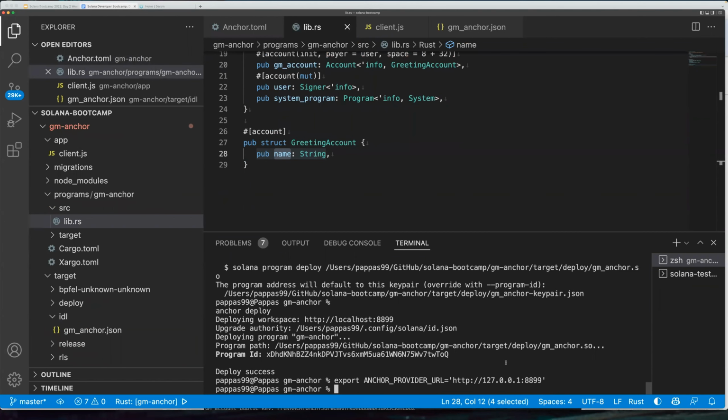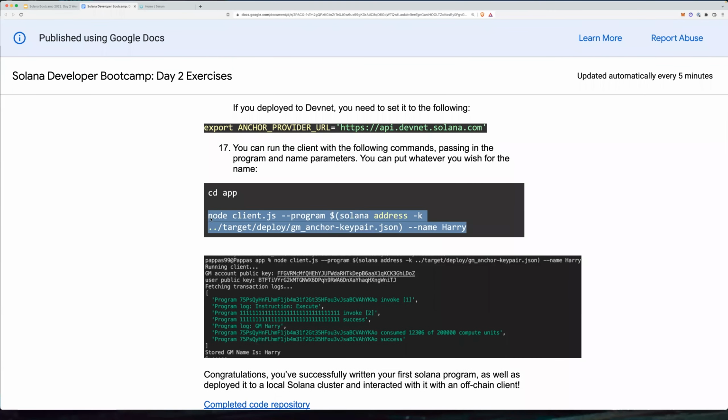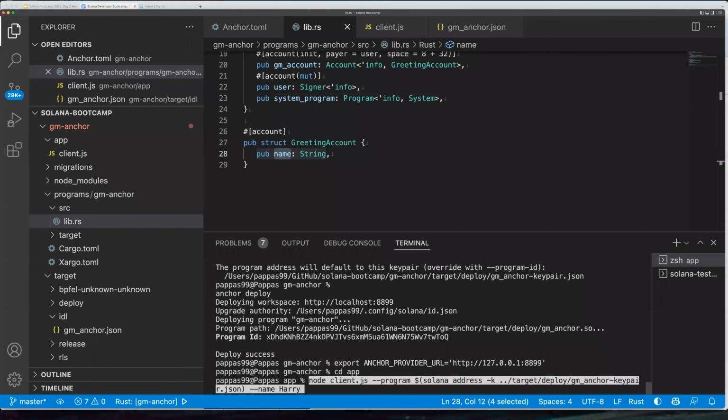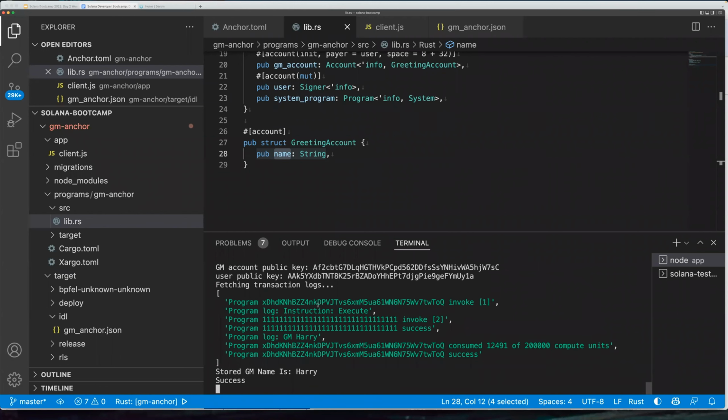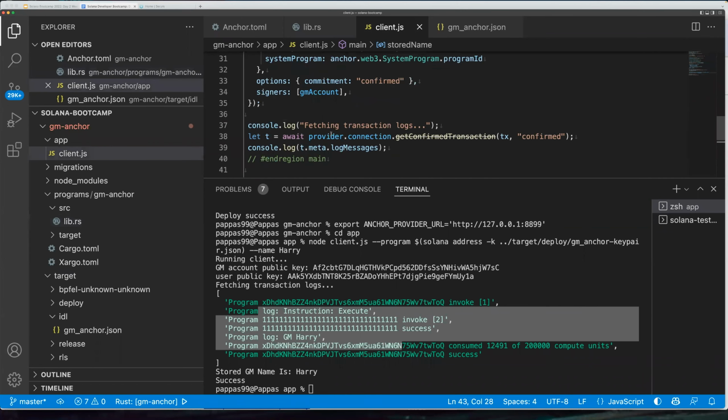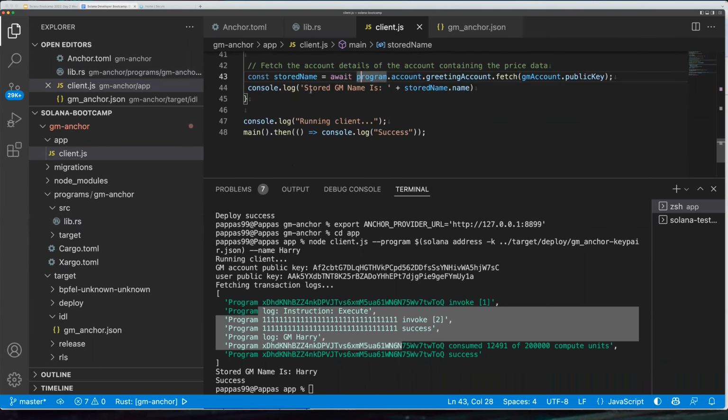So in my case, I'm setting anchor provider URL to my local validator. And then I'm going to run the client. So I'm going to go cd app, and I'm going to say node client.js, and we're passing in the program ID, which we're going to dynamically return using the Solana CLI, and then we're passing in a name parameter, in my case, of Harry. If I run that, as you can see, it was successful. Here are the program logs, and then in this client where we read the account, we say store GM name is store name.name, and it's got Harry there.